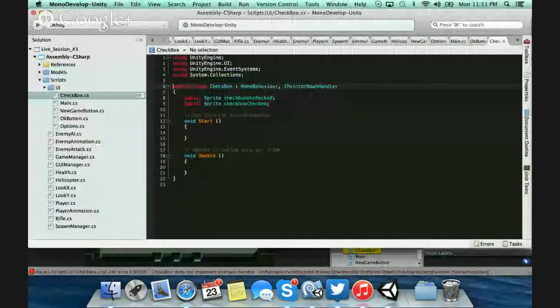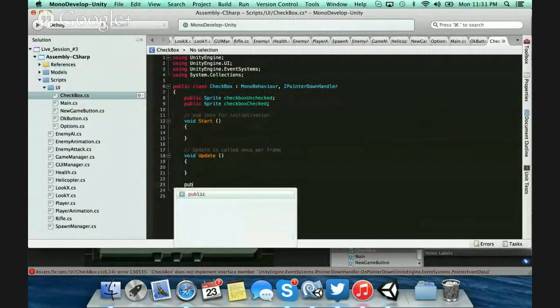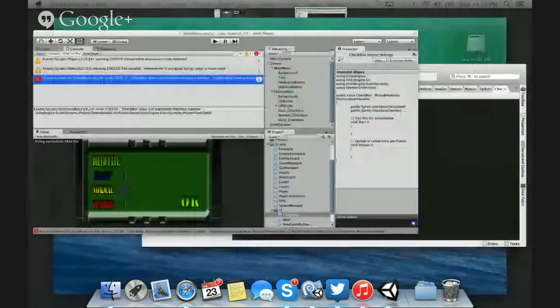All right, that error is because I haven't implemented the contract yet, which is our interface here. So I need to go ahead and do that. And say public void OnPointerDown, PointerEventData.